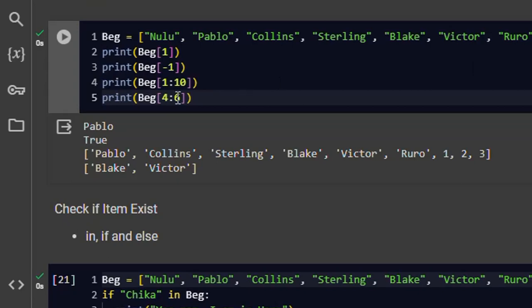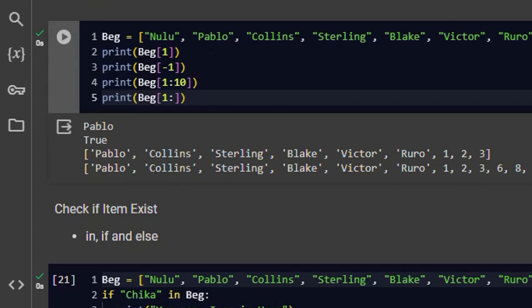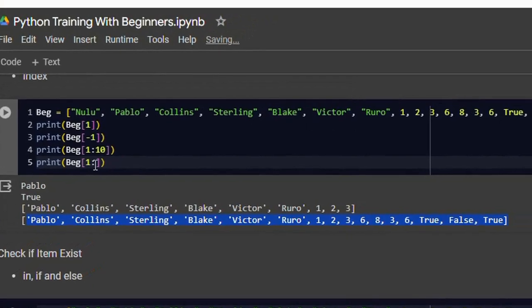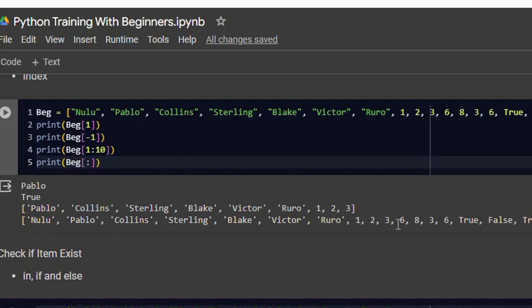If I want to print all the code, I can just say print back. If I want to print from Pablo to the end, I will just put 1 and put a colon and then run the code. Everything from Pablo to the end will come out, and that is why you see this here, the last one, Pablo to the end comes out. And if I want to print from the beginning to the end, I can even put 0 or leave it like this. It will print everything that I have inside here because I stored all the data in a list and I can only access them using index.